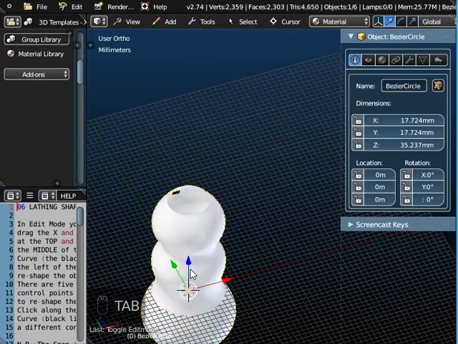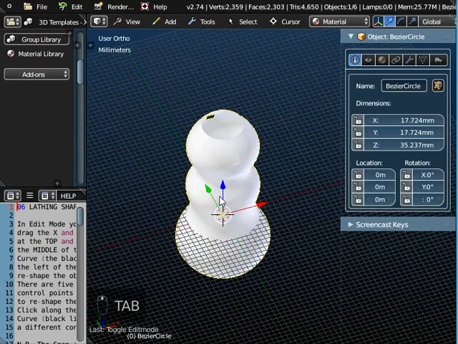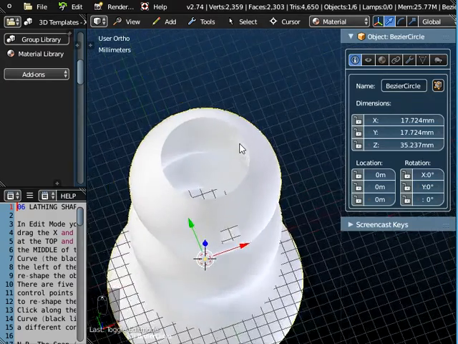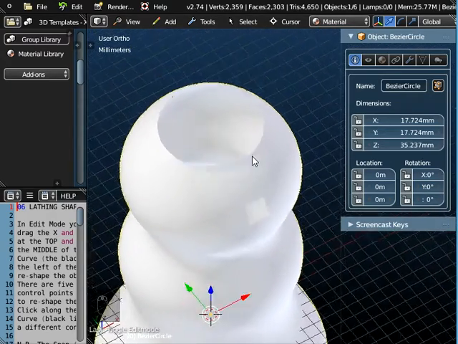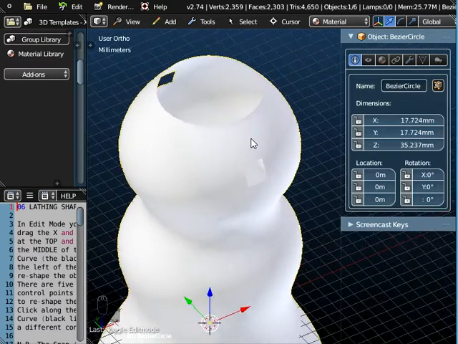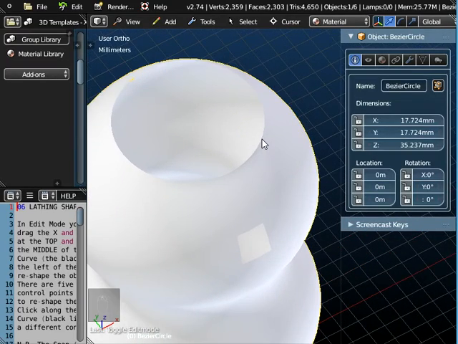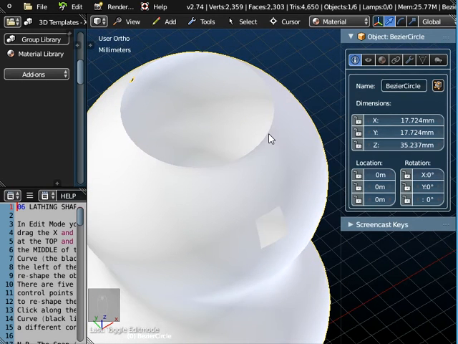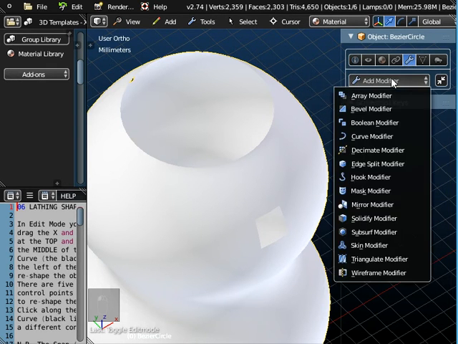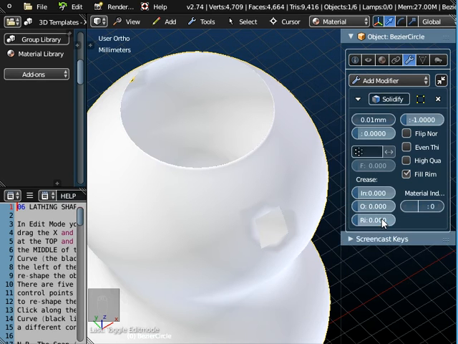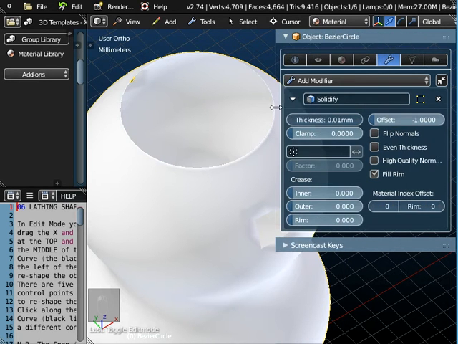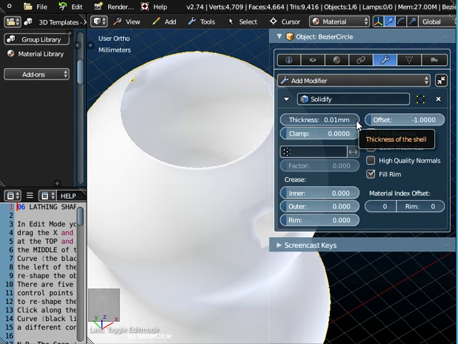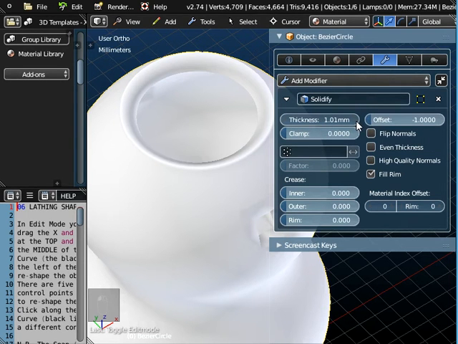So we can come out of edit mode now, so press the tab key. Now the final thing we've got to do, before we go and test the mesh in NetFab Basic, is add some thickness to this. This is just a shell at the moment, it's got no thickness. So in the properties window, if we click on the spanner icon, that's the modifiers, we add a modifier, and we're going to add a solidify modifier, with a thickness of just 1 millimeter. We don't want to make this too thick.